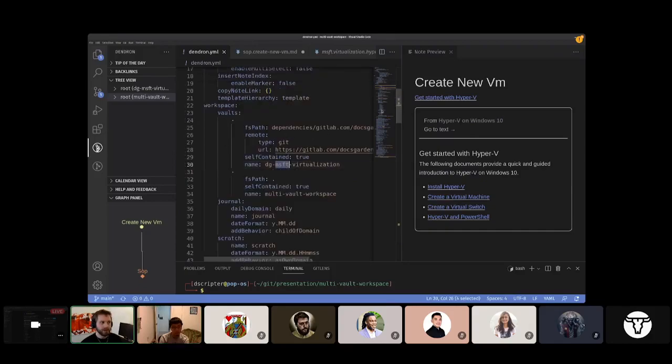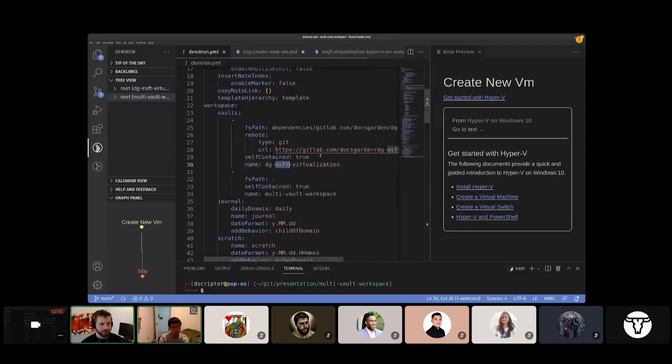It adds it in as a self-contained vault. True, because this is how I built it, as a self-contained vault. But I also want to jump in here and put that this is, let's see, we want to do sync, no push.